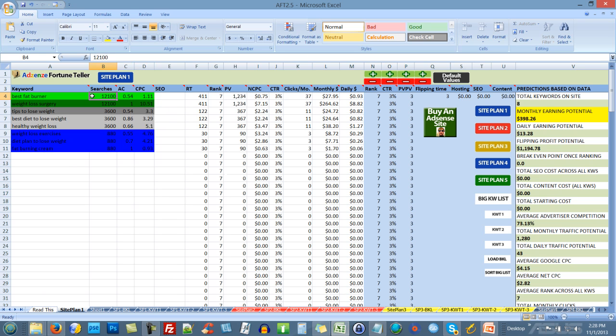So if these were bad keywords, then there would be no point in building a website around them. So that's what this tool really does, it helps you see if a group of keywords is worth even putting in the time, and so you'll save yourself a lot of time by doing this.